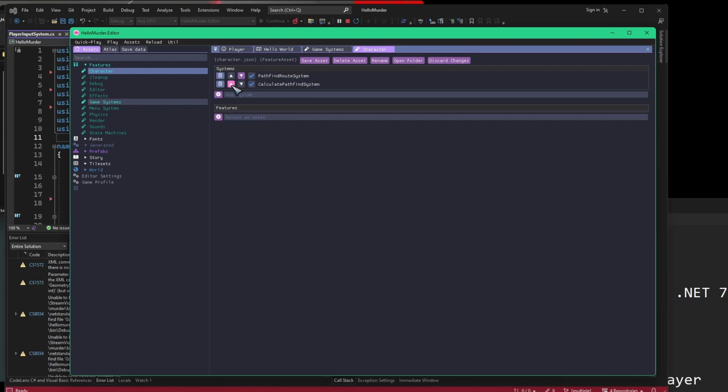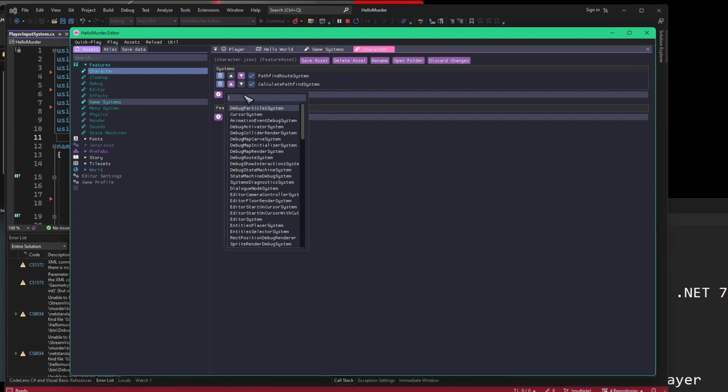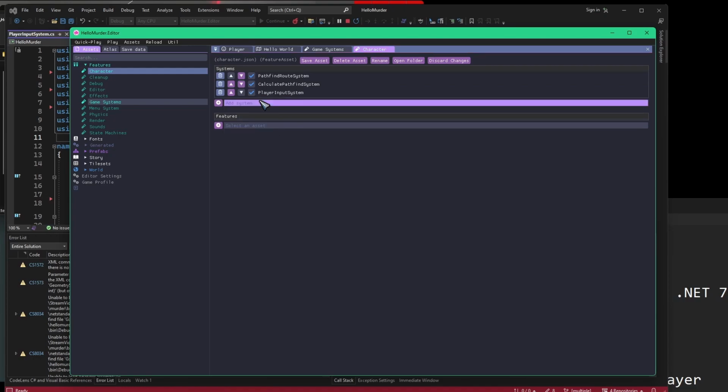So if we were to change the order of these things, it might break because it might try to pathfind before it has calculated the pathfind. So we need that to stay in the same order. We can add a system in here, which is the player input system.